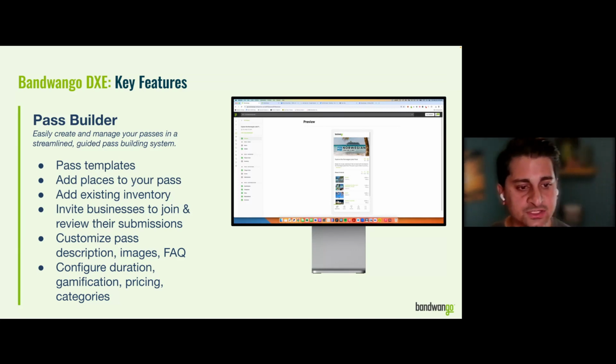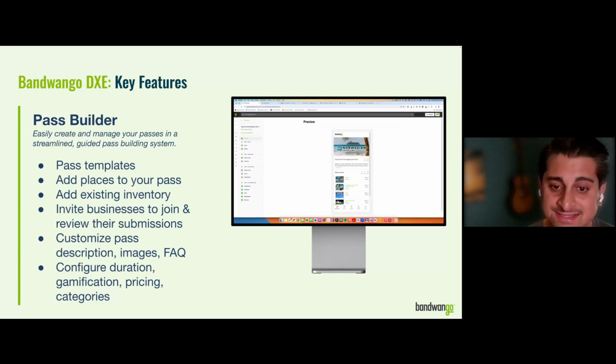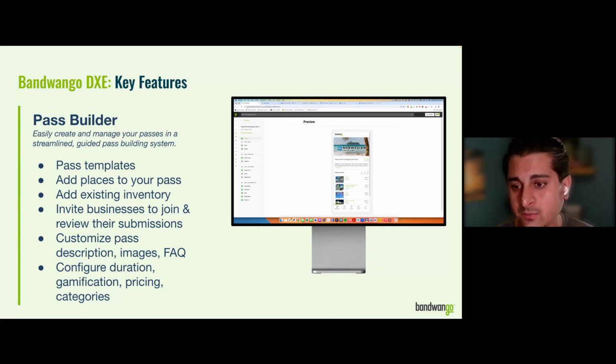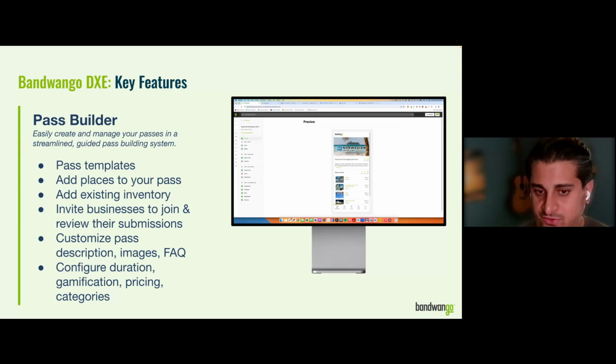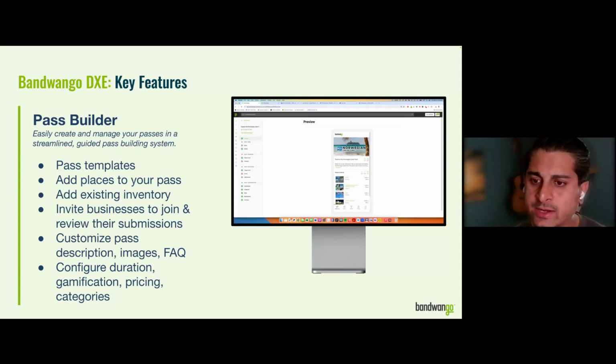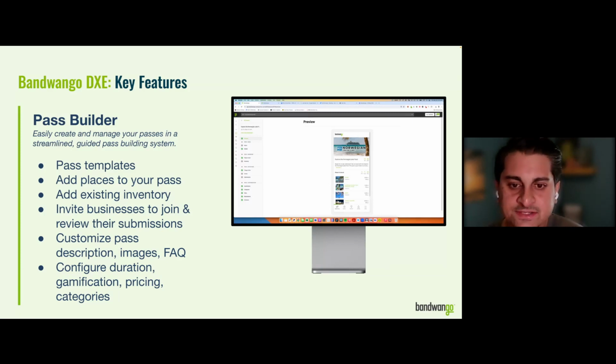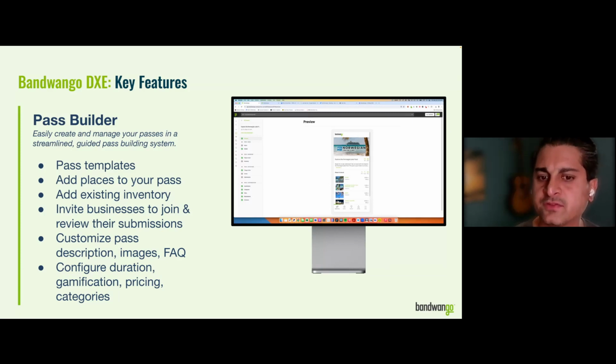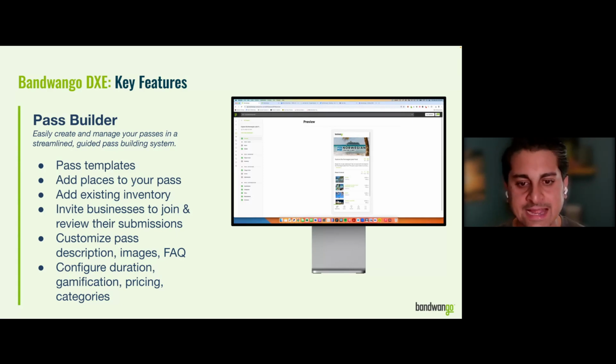Within the pass building solution, you can easily add places into your pass. You can add existing inventory. So again, going back to the use case where perhaps you're doing the outreach, you're visiting your businesses and getting the inventory, you can easily just add that into the pass and launch it. Or if you perhaps have a pass that you've already built, maybe you have a paid attractions pass, or maybe you have a savings pass, and you want to quickly create a variant of that pass that maybe includes a certain subset of attractions or only certain types of coupons, you can very quickly just add those into your pass right over here.